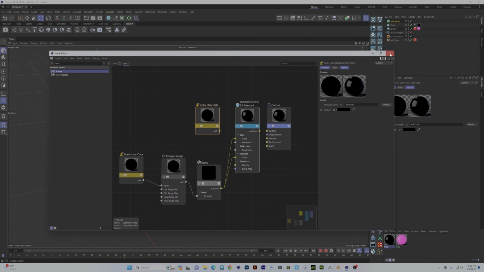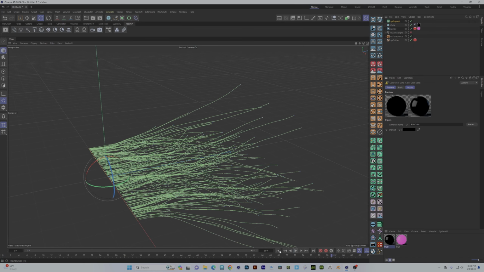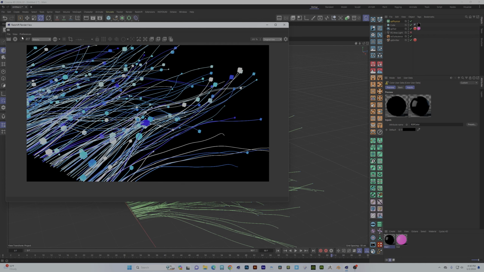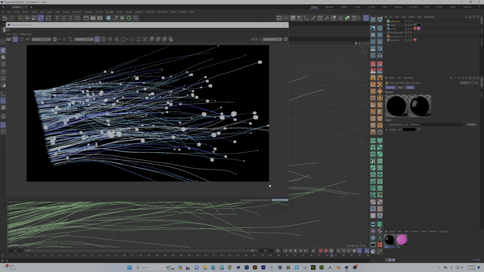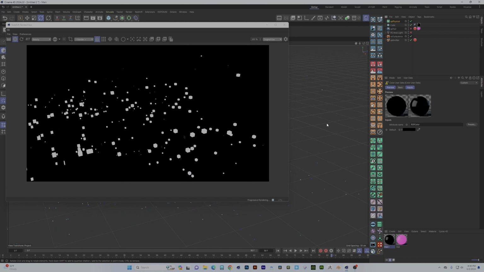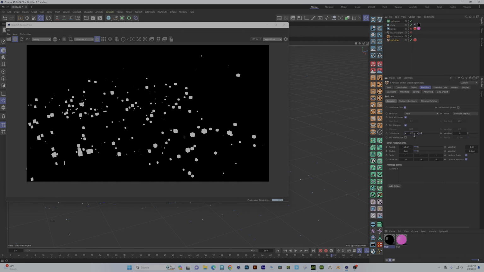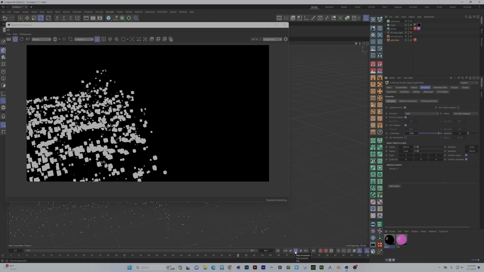So now, okay, you can see we've got, let's turn our trails off, just so we can see this, and get more particles. And you can see we've got some that are black and some that are white right now, but we're going to tweak this some more.